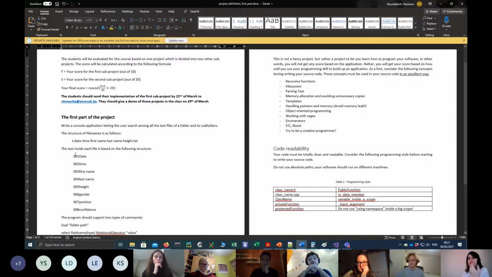Enumerator. So as you can see here, we have some numbers and some names. We can define, I mean, there is a structure here. So that structure can be defined using an enumerator. You should work with STL and probably Boost library. I'm not sure. It depends how much of the course can be covered by 22nd of March.